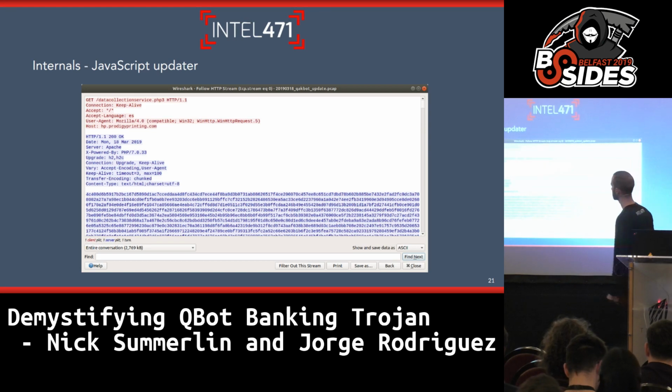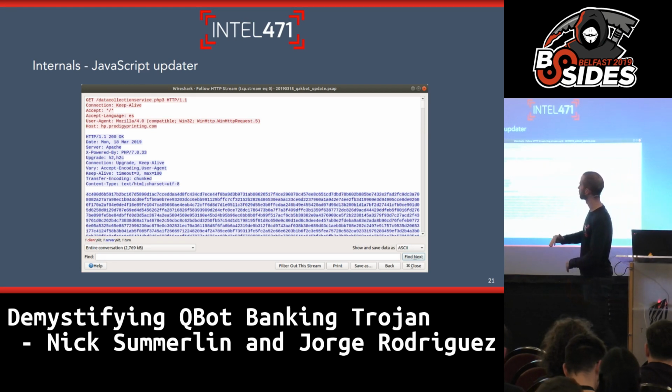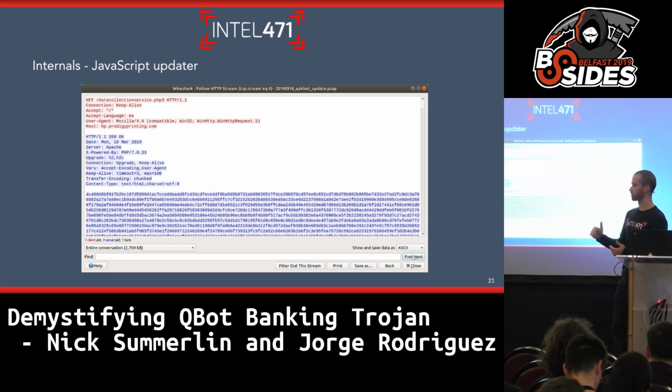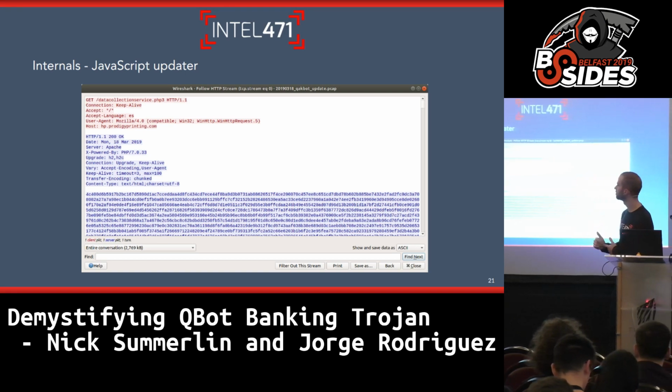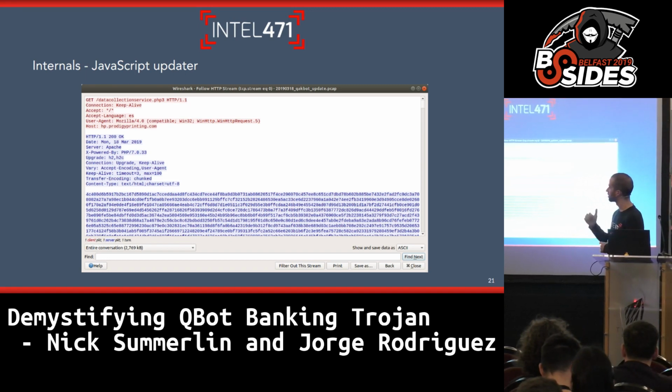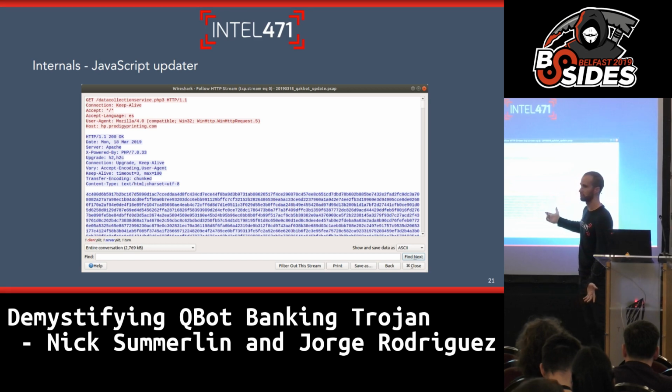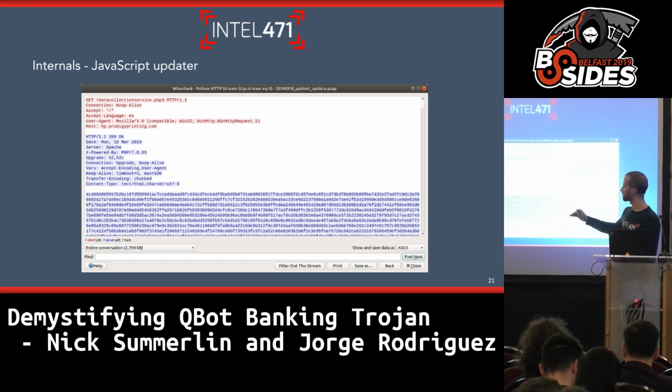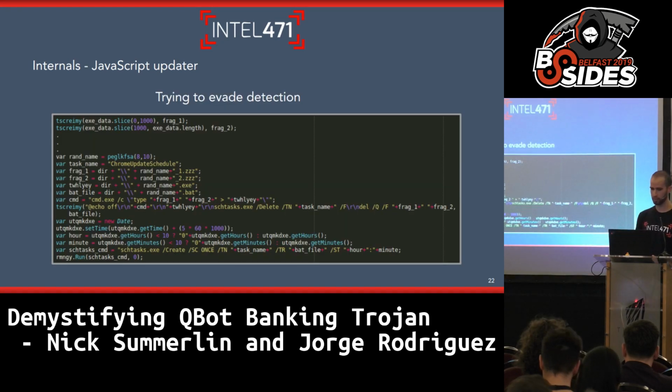For the JavaScript updater, it's pretty straightforward. It has some obfuscation, but very little. It will establish a communication with up to 3 controllers to essentially fetch an updated QBot. The communication has 2 layers of encoding and encryption. This is just hexadecimal encoding, and after that we will have RC4 encryption. Finally, after these 2 layers, we will have the final QBot executable.